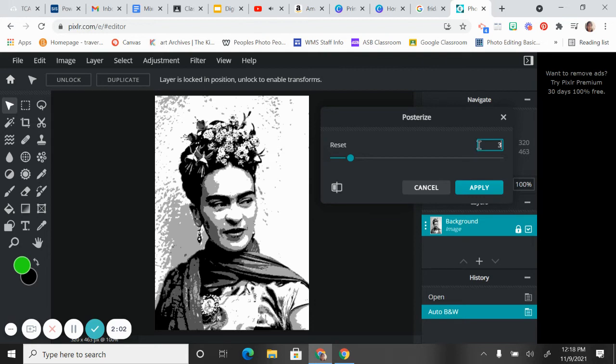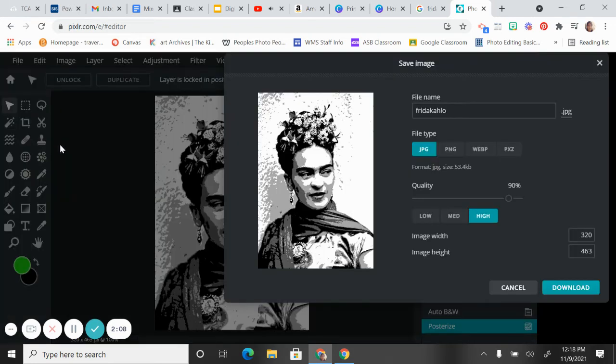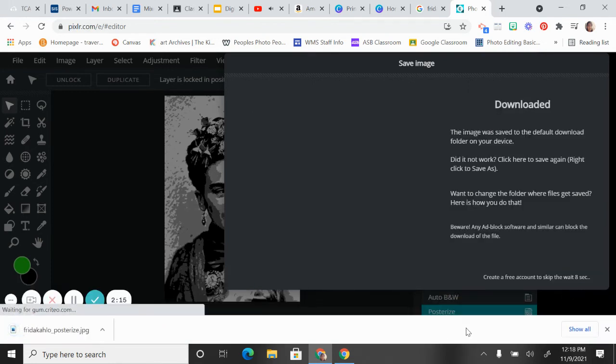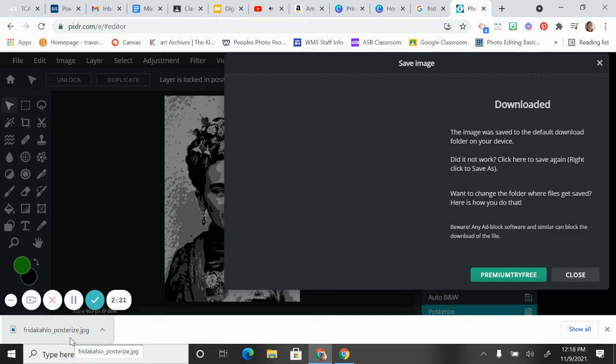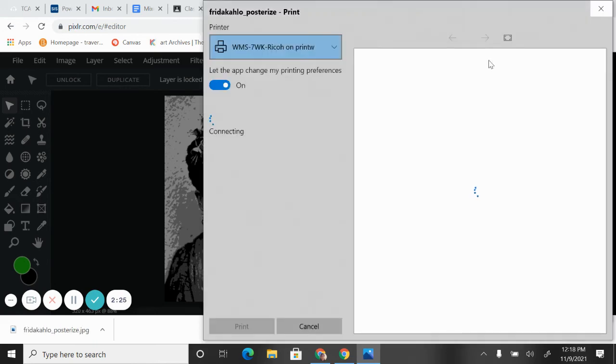So once you're satisfied with doing either three or four posterized levels, click apply. And again, File, Save. Change this one's name to Posterize and download that. Now I'm going to have those two downloads, the black and white and the Posterize. And when I print them, I want to make sure that I print them full page.